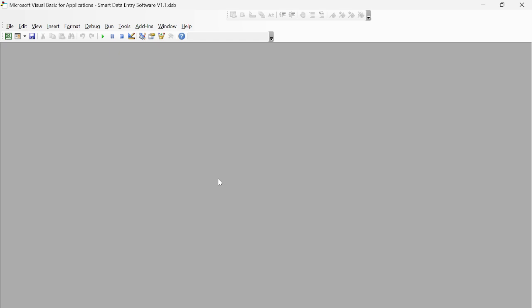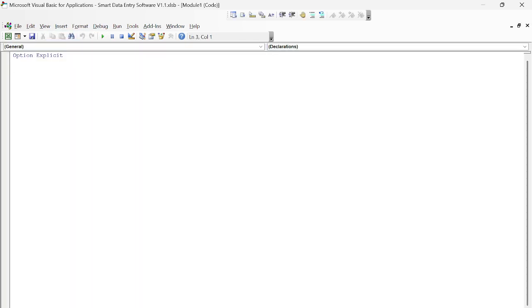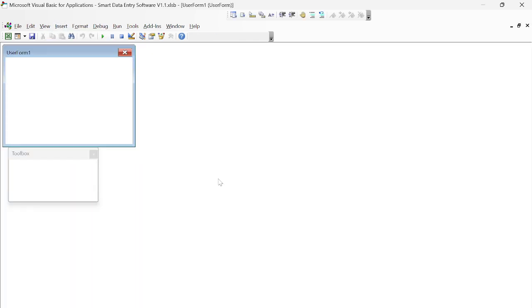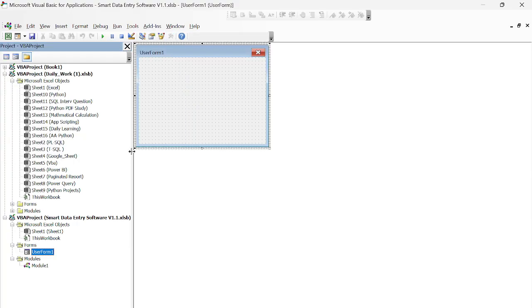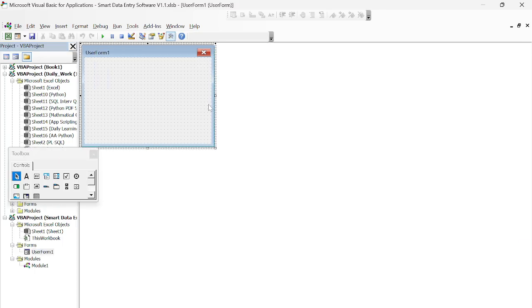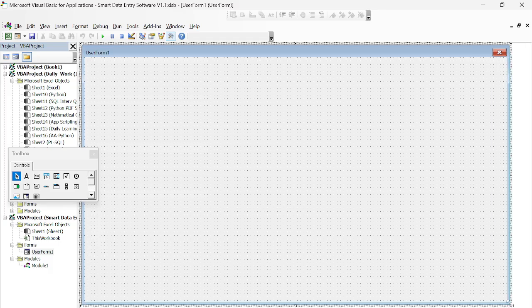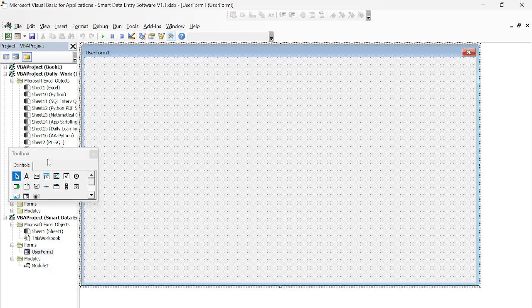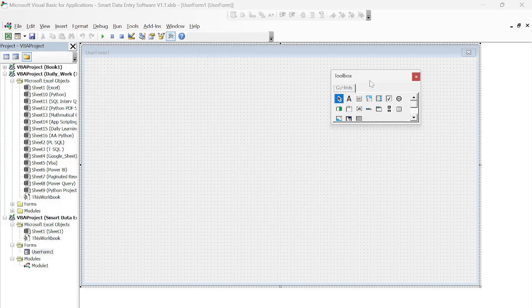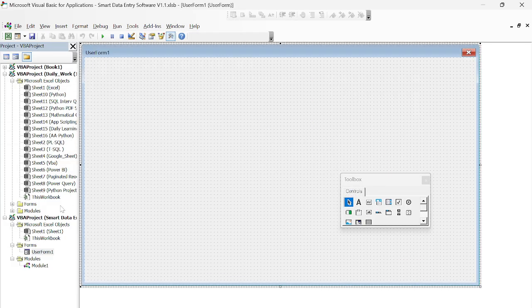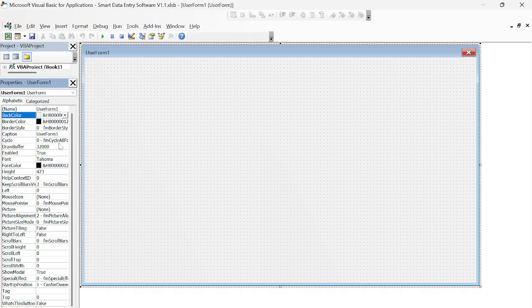So press Alt F11, Alt I M. This is the module. Now press Alt I U for creating the user form. This is the user form. After that, just simply drag it till here. This is enough. Color combination is really very important, guys. I would like to press F4 to get the properties.